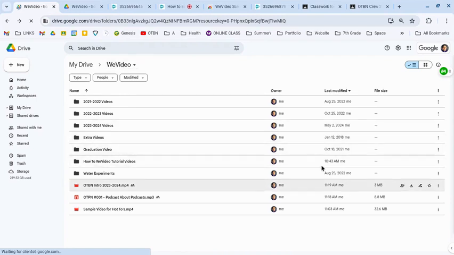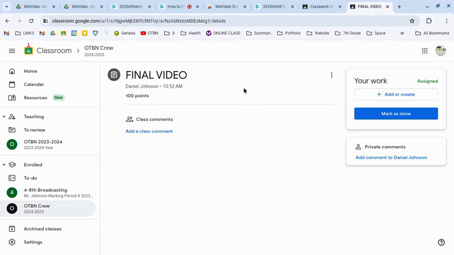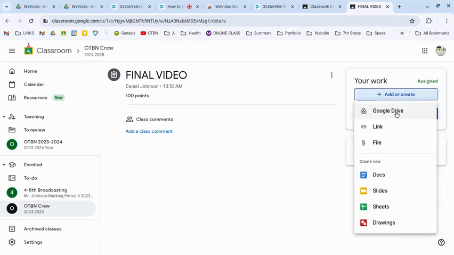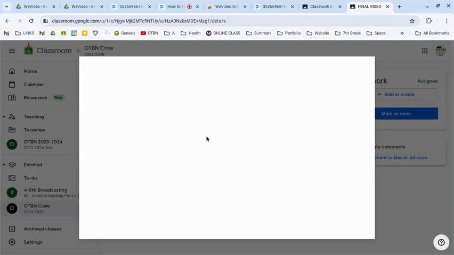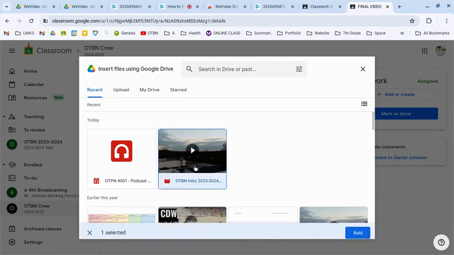So here's what we need to do to actually turn it in. We're going to go to the assignment that's posted. In this case, we're first going to look at how to insert a video clip. So here's the assignment posted by the teacher. Over here, we're going to click on Add or Create, and then we're going to click on Google Drive. Now, if we're lucky, it's going to be right away in one of the first things in recent. It should show up. And yeah, we see that we have access to both of them right here. So I can just click on that.